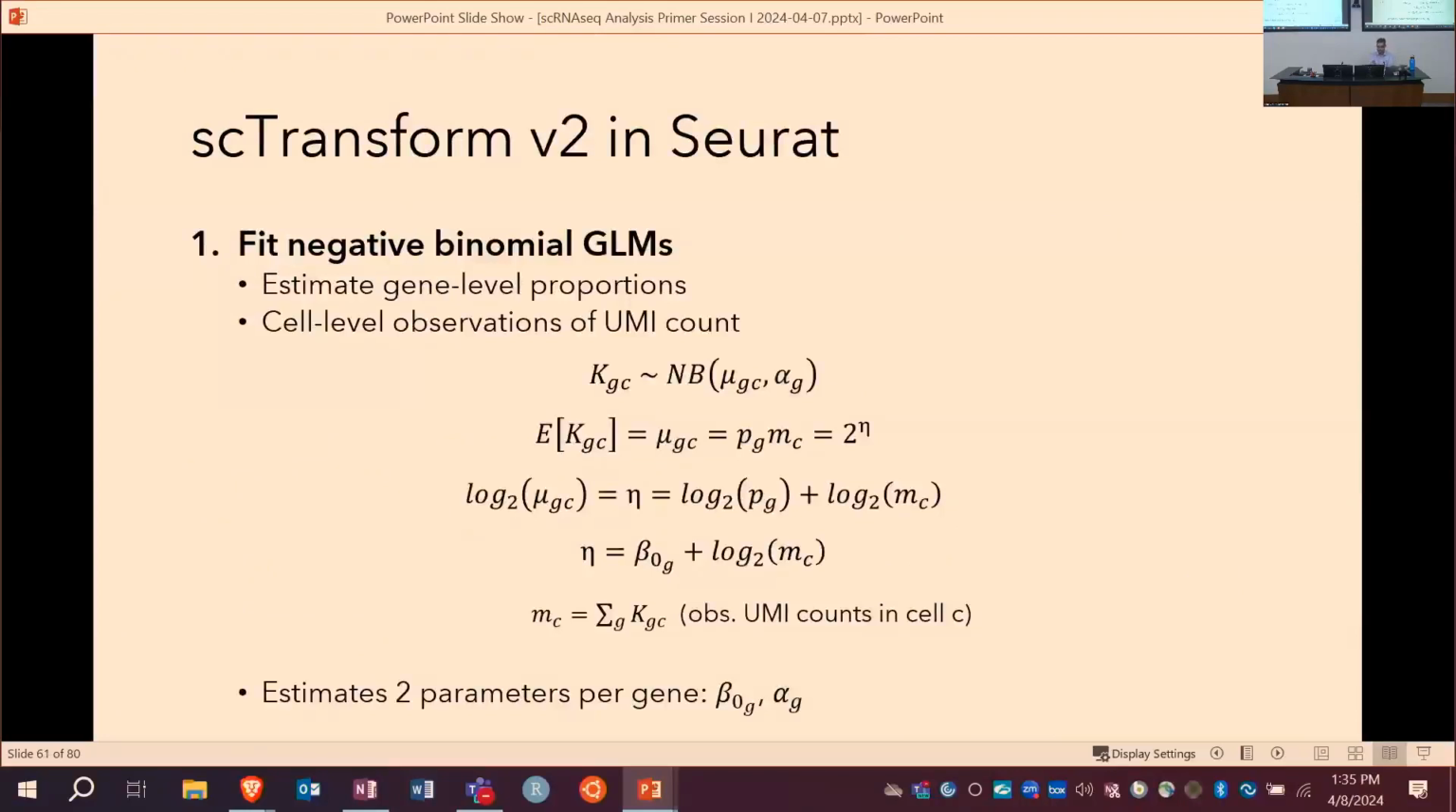The first step is to fit negative binomial generalized linear models. Essentially, what this is doing is trying to estimate the gene level proportions using a couple of different pieces of information. I'm going to walk through this, so stop me if there are any questions as I go along.